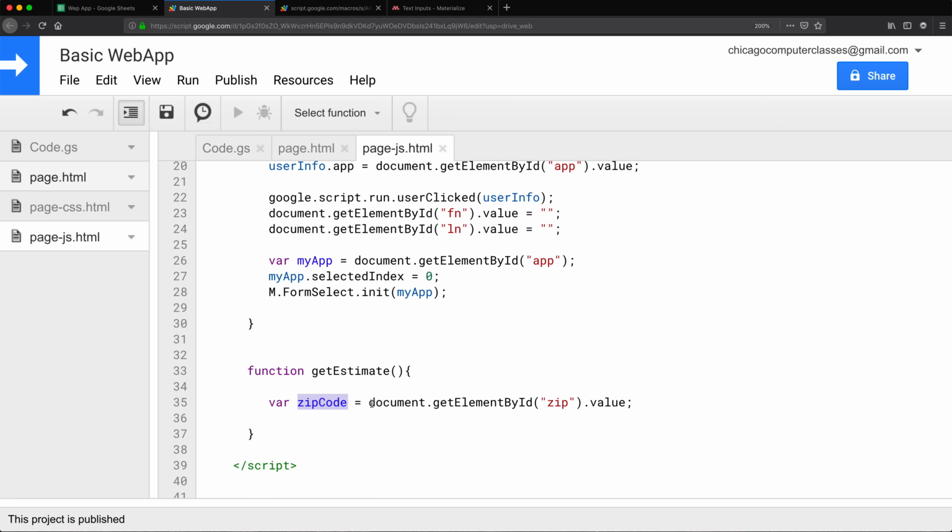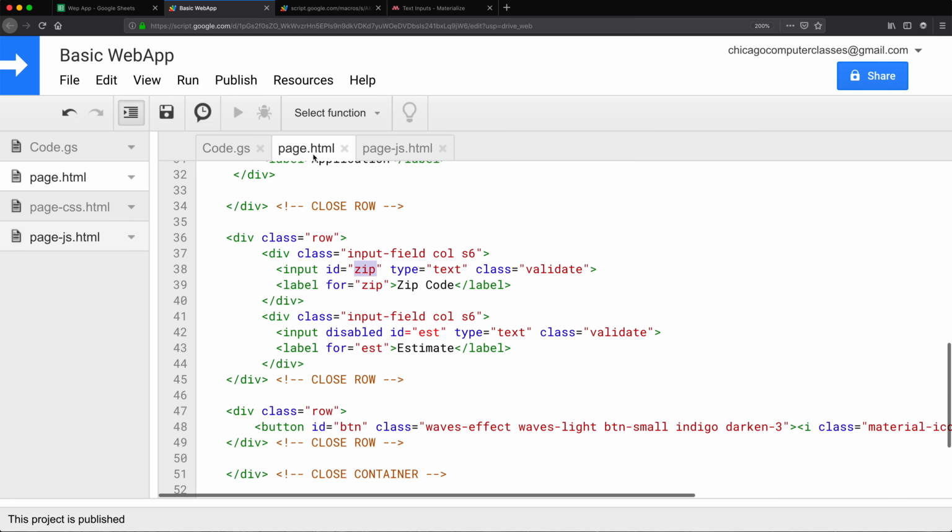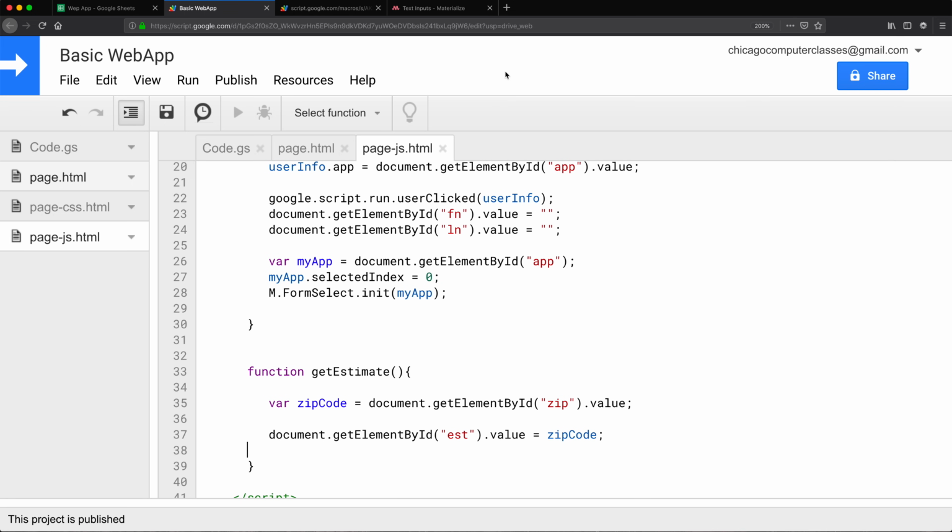Now we need to place that zip code, whatever that is, inside of the other box, and the other box, if I'm not mistaken, I called it EST, the ID. And we need that value to become whatever that zip code is. Let's go back and just verify that this was EST. So if I go to my HTML, see, this is called ID EST. Good. Save this. Let's test it out.